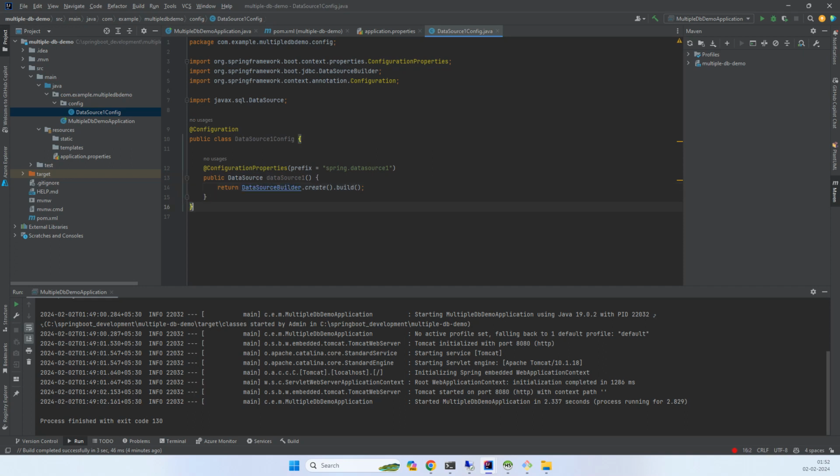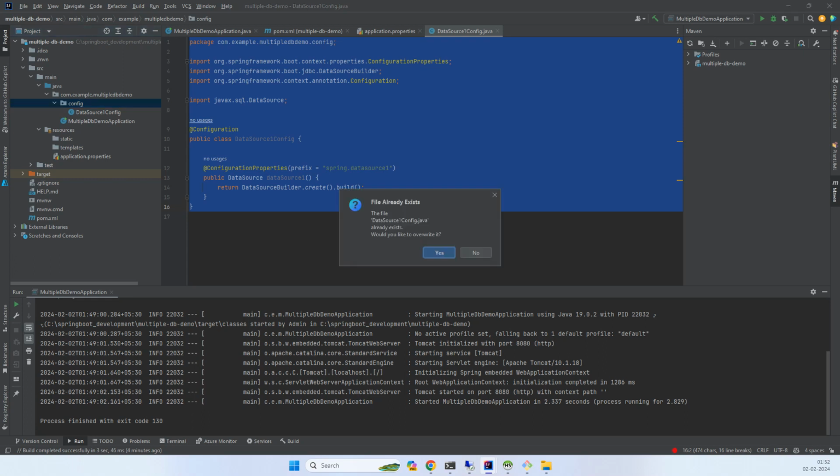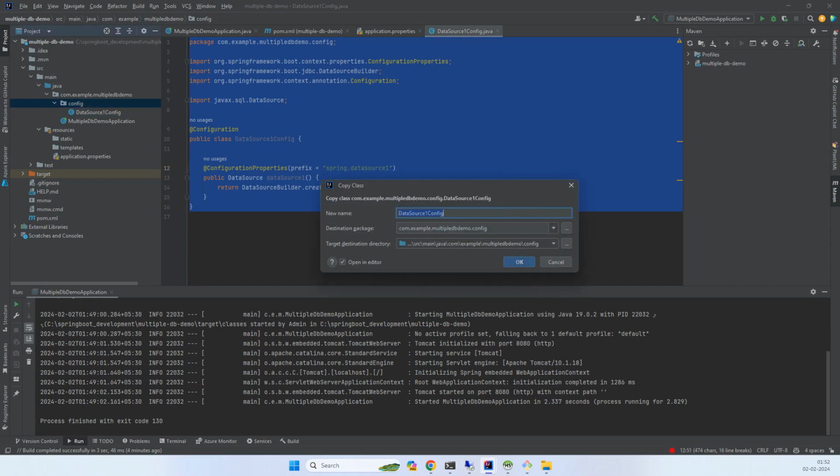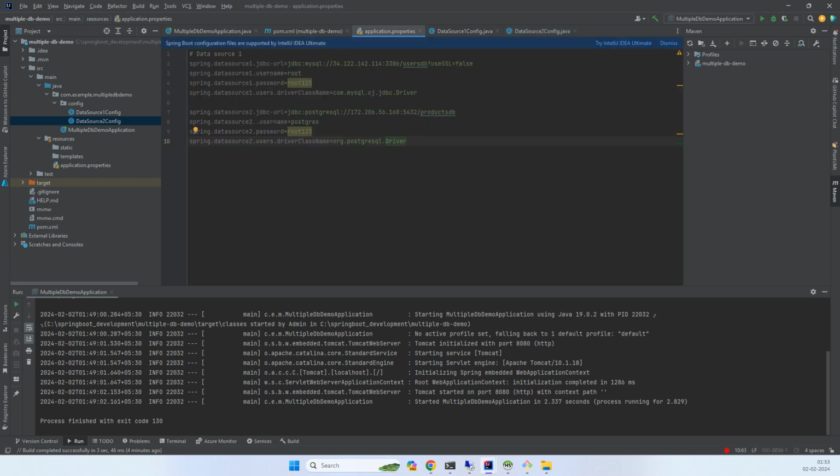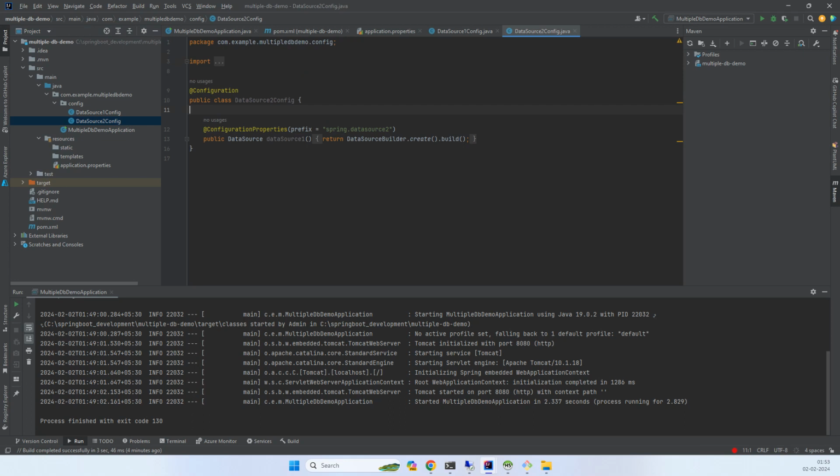Similarly, I can do the same for Postgres, and this is the data source 2 config, and here I will choose 2. So this will pick up the data source 2 properties. If you see, these are the prefix for Postgres, and this is the prefix for MySQL. Alright, so looks pretty okay.